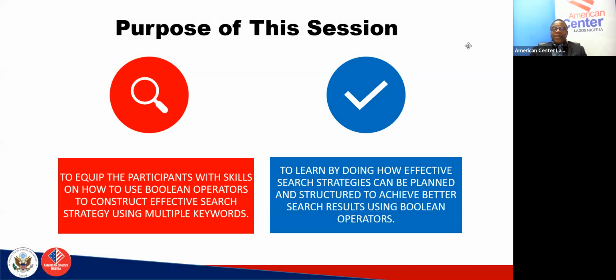This session will help you as a person with skills on how to use these operators. I will be looking at how you can construct an effective search strategy using multiple keywords. And our focus actually is to learn by doing. You need to plan them out. You need to structure them in such a way that you'll be able to have a very good understanding with your search engine.